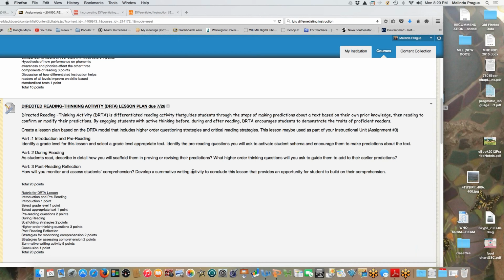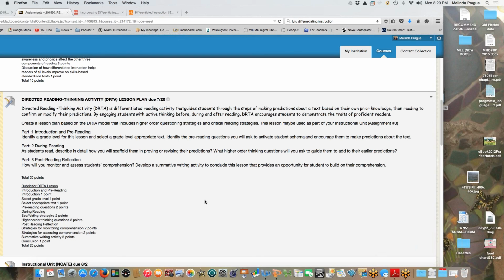Okay. Then you need to develop a summative activity, and this says writing. If you want to do something else and have some choice, I'm going to let you do that. But if you just want to pick writing, you can do that as well. To conclude this lesson, that provides an opportunity for students to build on their comprehension. Okay, but the writing activity doesn't all have to be the same. It may be there's something in writing, but maybe some kids are going to write a comic book. Maybe some kids are going to write a song. Maybe some kids are going to write a paragraph because that's just fine with them. Okay, so this one is worth 20 points.